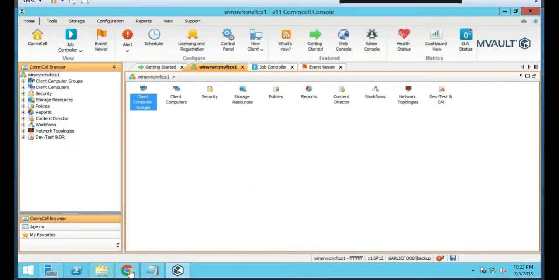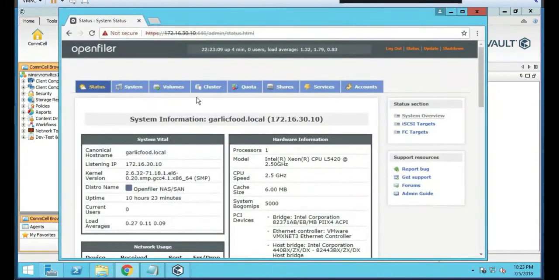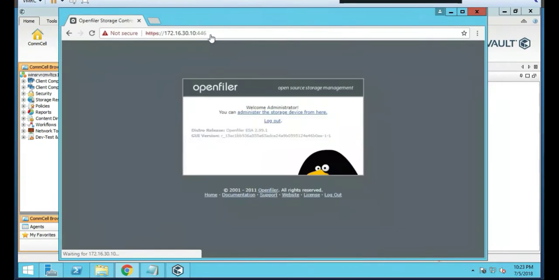We're at the CommServe now and I'm going to open the browser up. And I'm going to log in to this OpenFiler. Obviously, you see the uptime, 22 hours. That's not right. I just rebooted this thing, so that's not accurate.